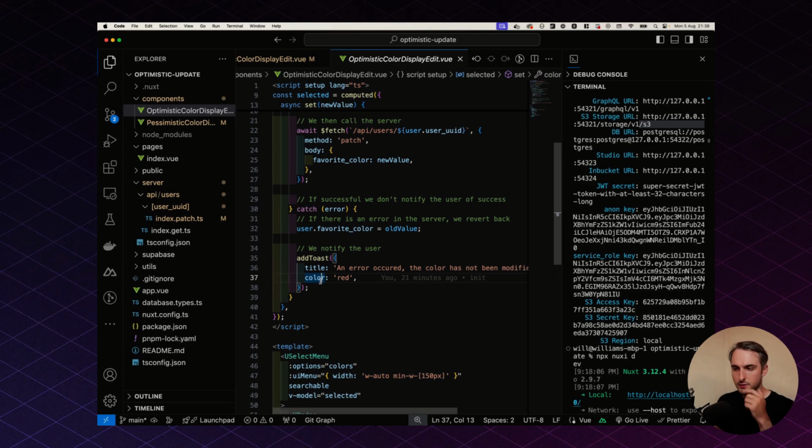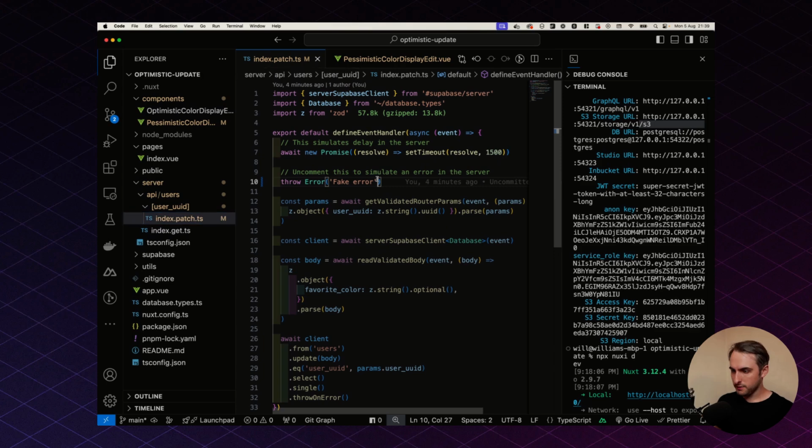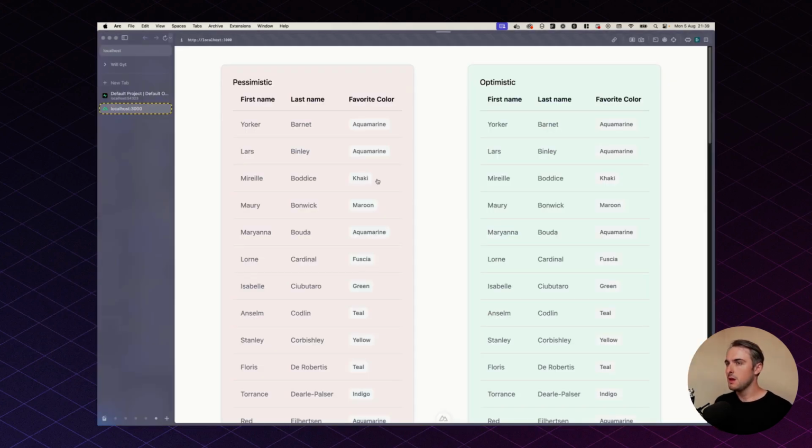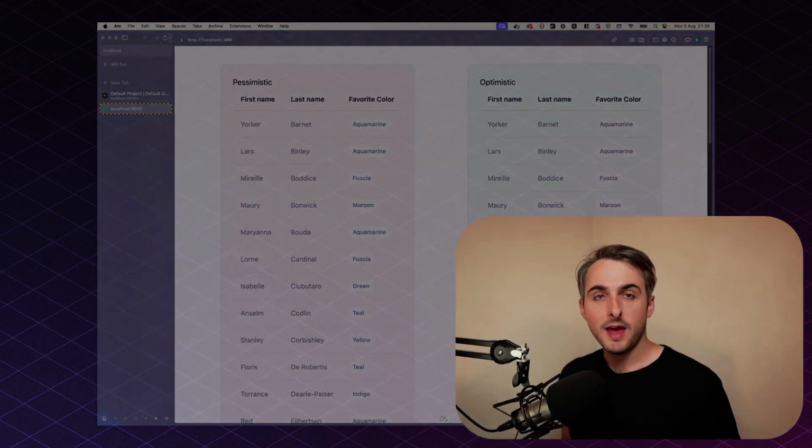You can do a lot of things here in terms of user experience, but I think we'd agree that, let me actually remove the error here, this experience in the optimistic approach is a much better experience and probably more up to modern standards. So just wanted to share that out.